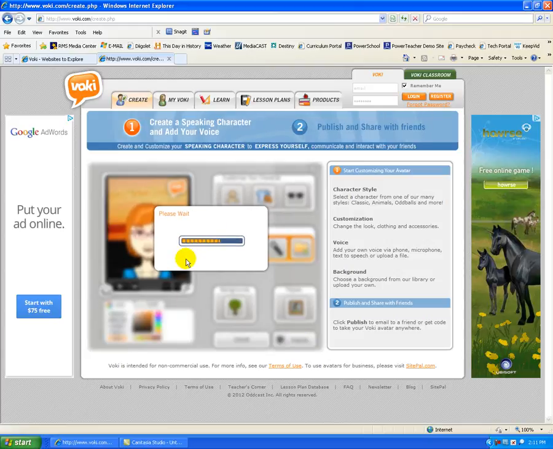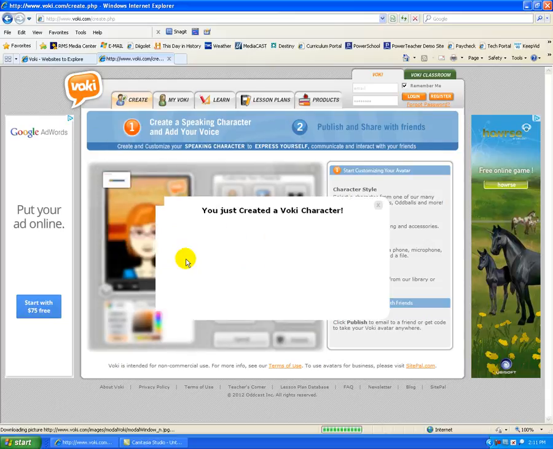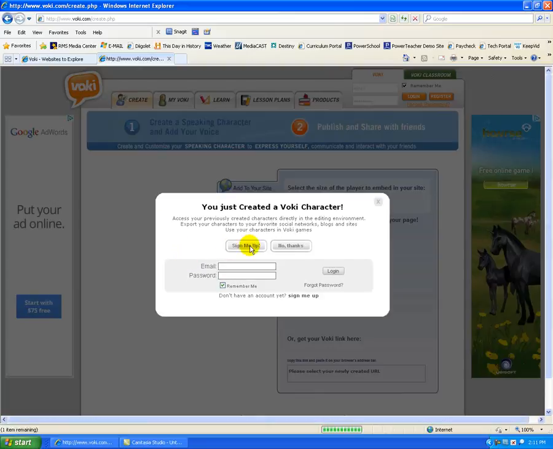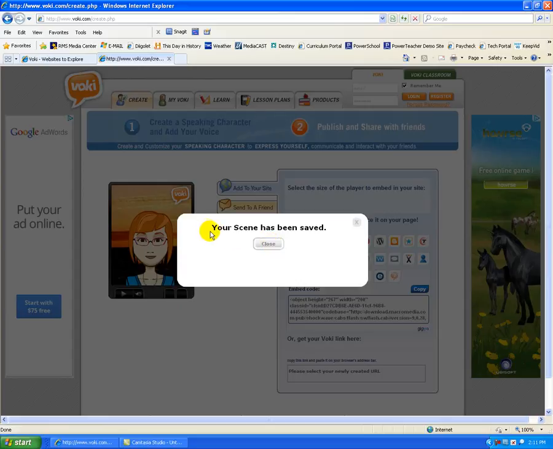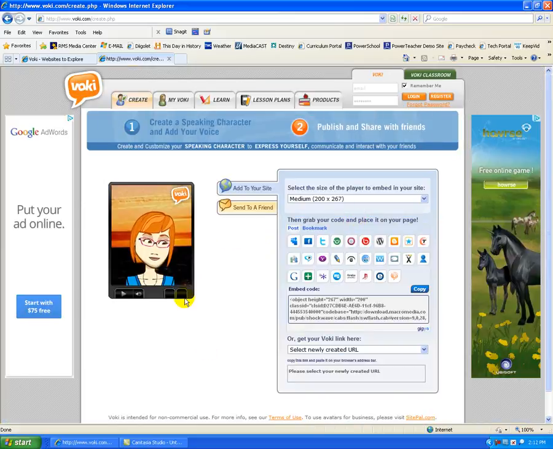And this is where you are given the option to actually share your avatar. I'm going to say no thanks to the account, but if you have one, of course, that option will not be given to you. So my scene has been saved. I'm going to exit out there. So now I have the embed code. So if you are working with Weebly or you're working with a blog, you can actually embed it right into your web presence. You also have the option of getting a URL.